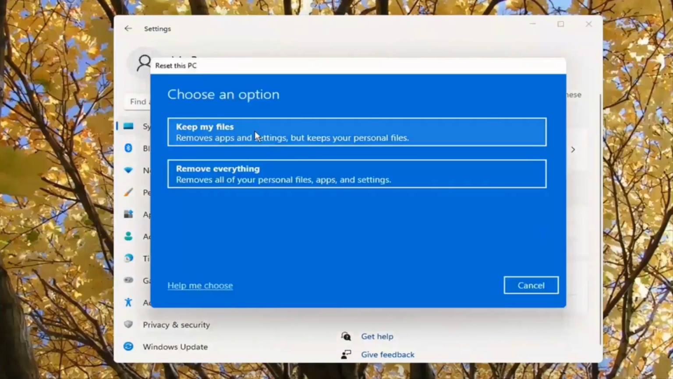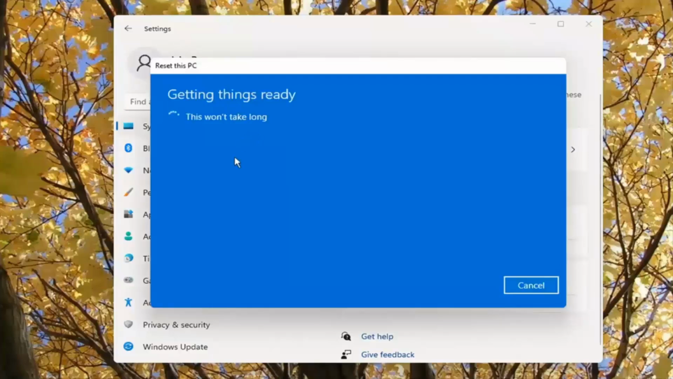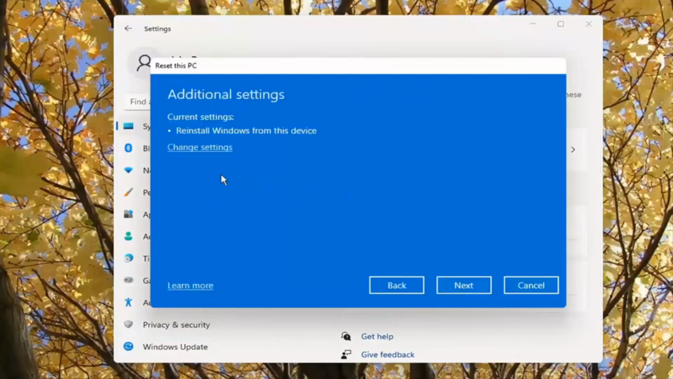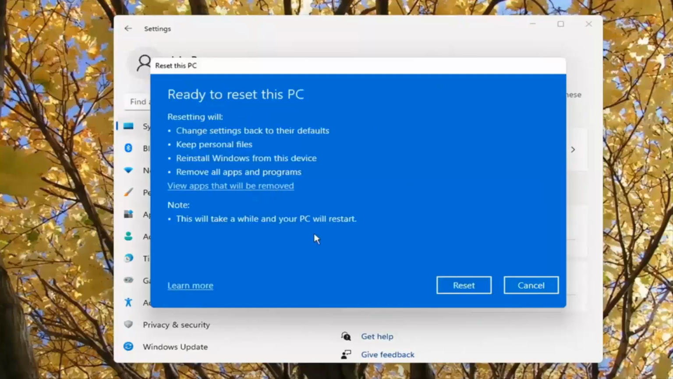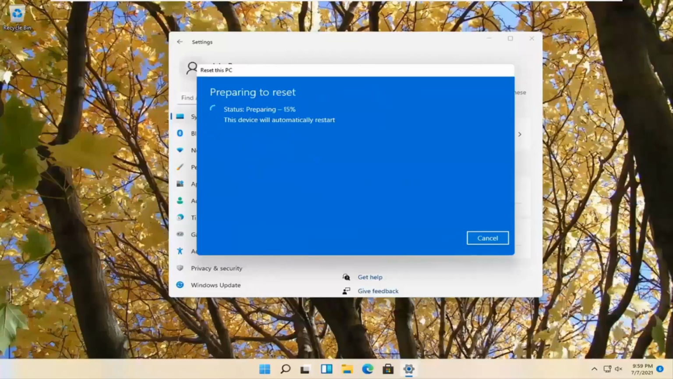So it looks like I accidentally closed out of there, so I'm just going to go back to exactly where we were. And we're just going to proceed with the reset here and select Reset.